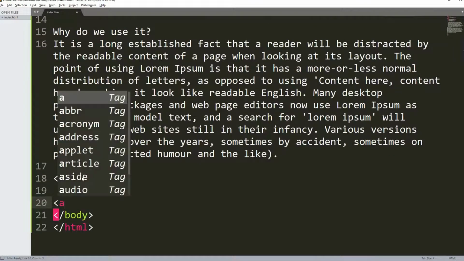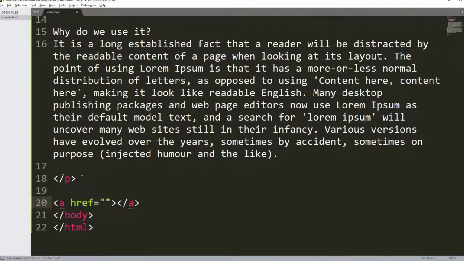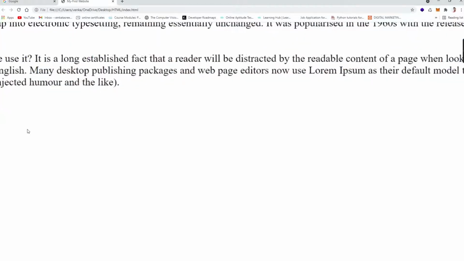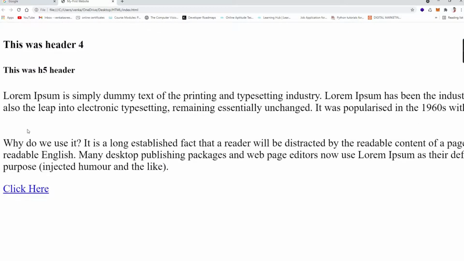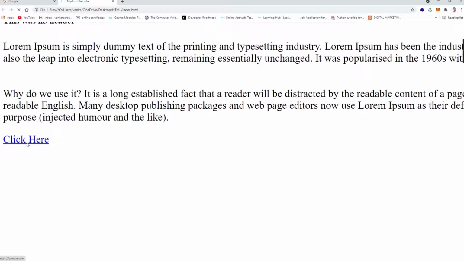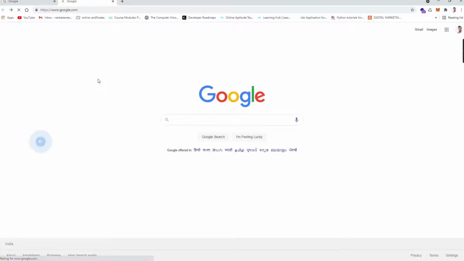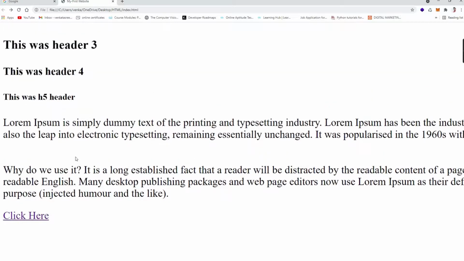Now we will move on to the anchor tag. The anchor tag is used if you want to redirect to another website by clicking on it. Suppose I want to redirect to https google.com, whenever the user clicks on the text "click here". So a link-like structure has been generated. If I click here, it will automatically go to www.google.com. So this was the use of the anchor tag.